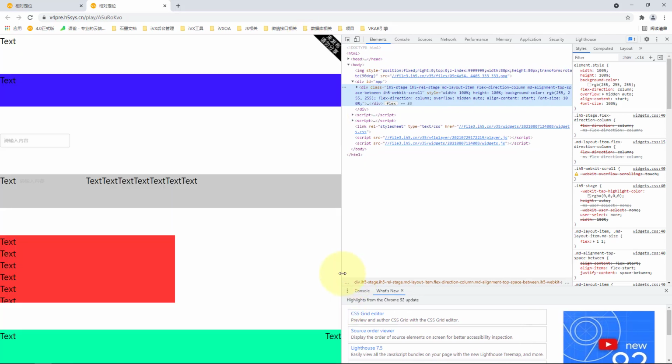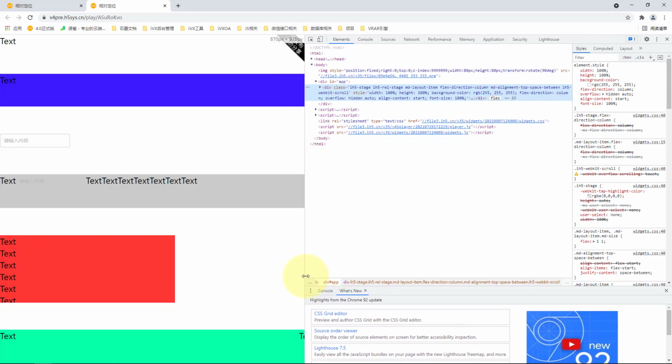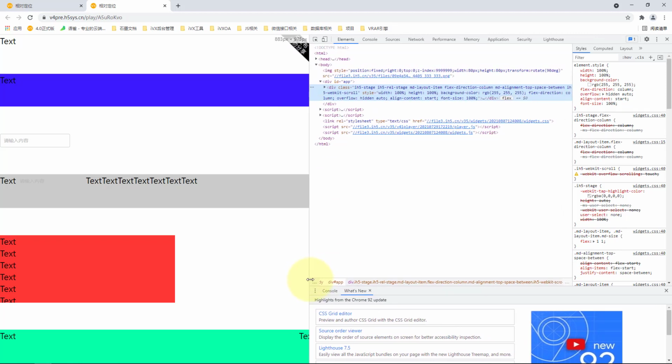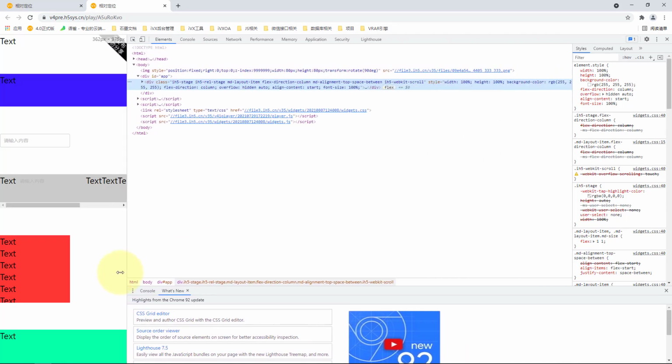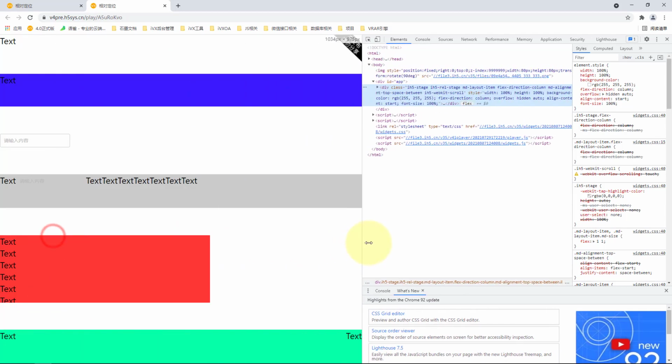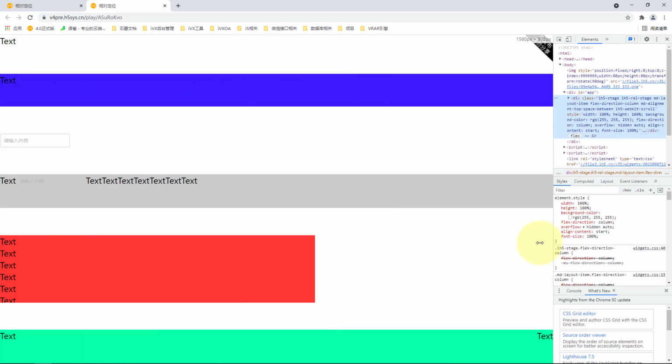What is the cruelest thing? Of course, it is min-width. Here we set a minimum width of 900 pixels. Similarly, we set a default width of 100% for it. Then I have a preview.